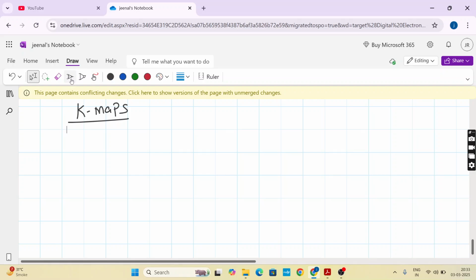Welcome to another video on digital electronics. In this video, we'll be seeing what K-maps are and how we can reduce our equations so that we get the reduced form of the equation for implementation. K-map stands basically for Karnaugh maps. In short form, we call them K-maps.